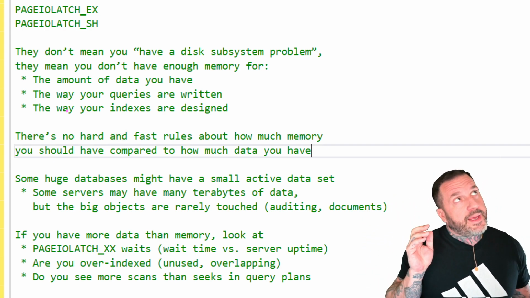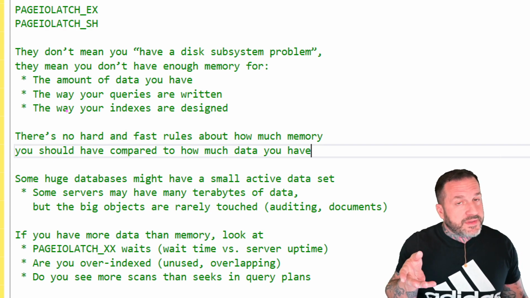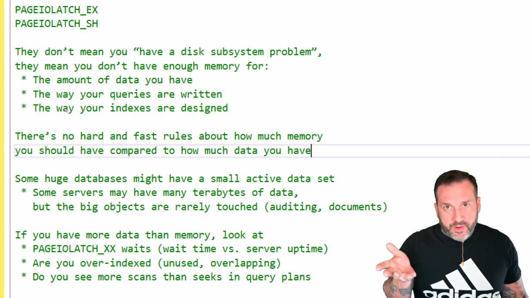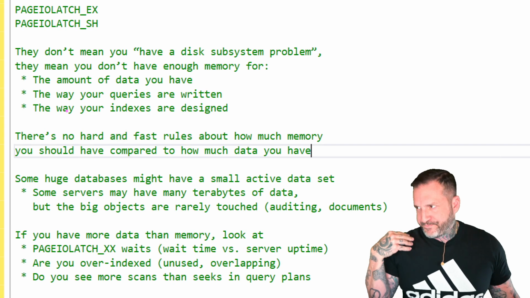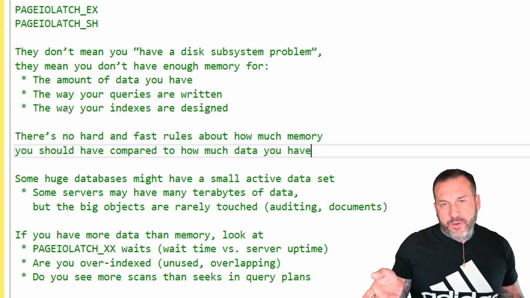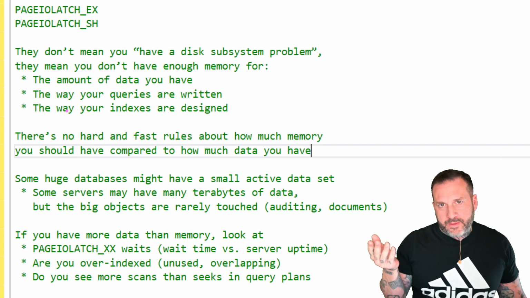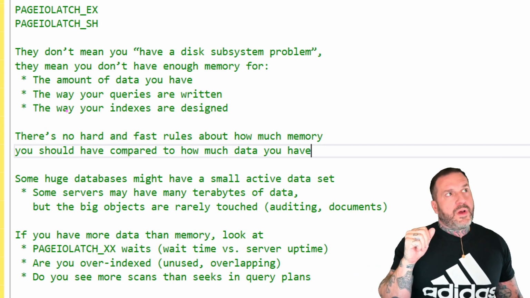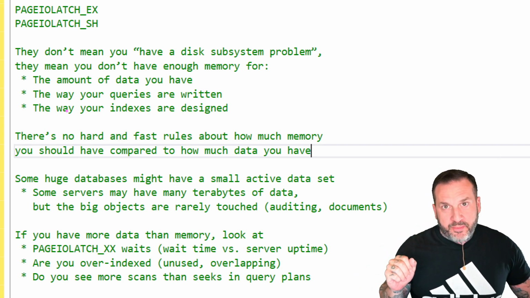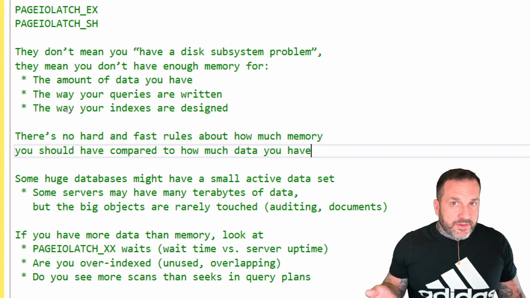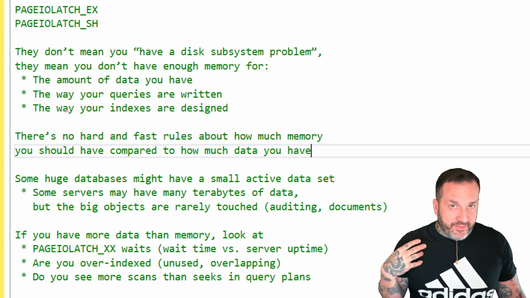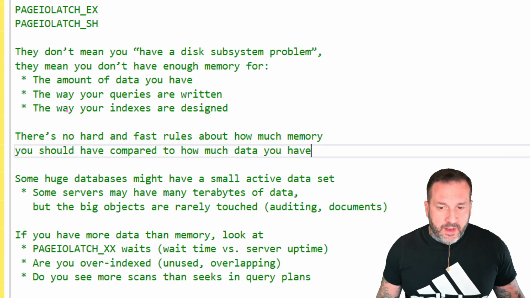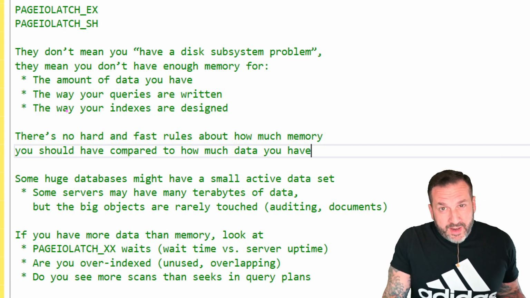Now, maybe 100, 200 years ago, sometime around the time of the American Revolution, there were a lot of blog posts that said if you have high PAGEIOLATCH waits, either EX or SH, that you have a disk IO subsystem problem. I've never met a disk IO subsystem, so I don't really know when one would have a problem or not. It's kind of an outdated term now anyway, I think. But that's not really what it means.